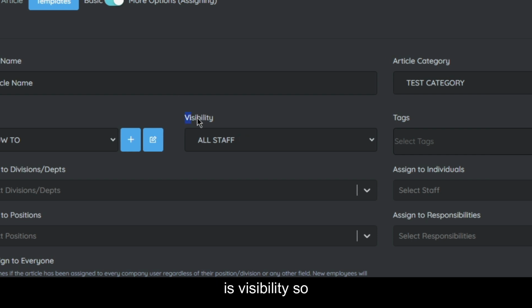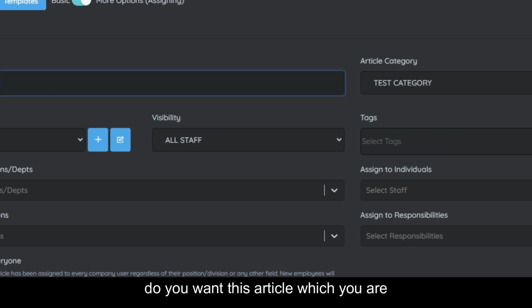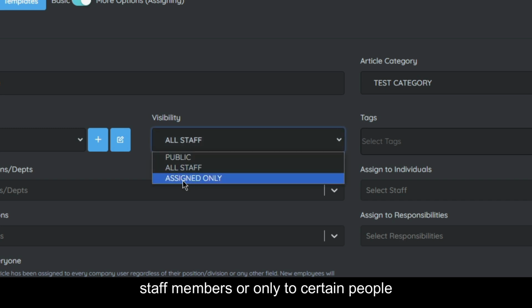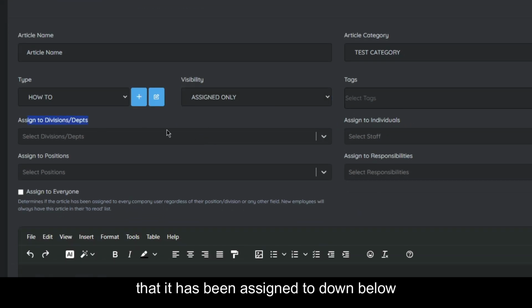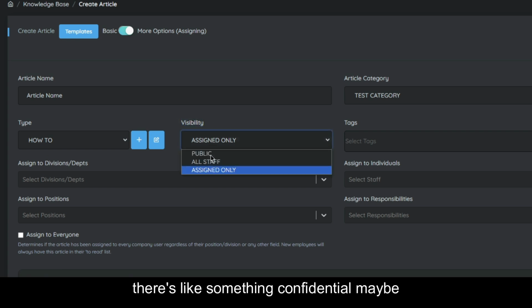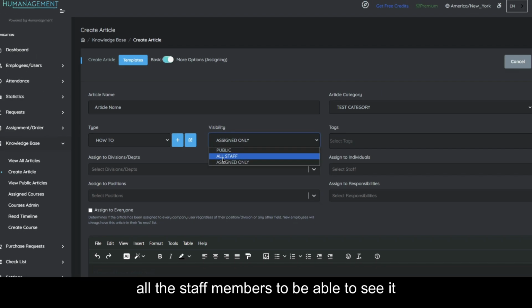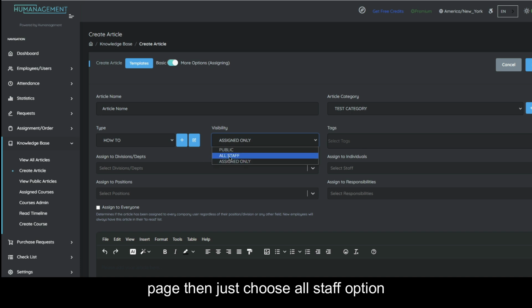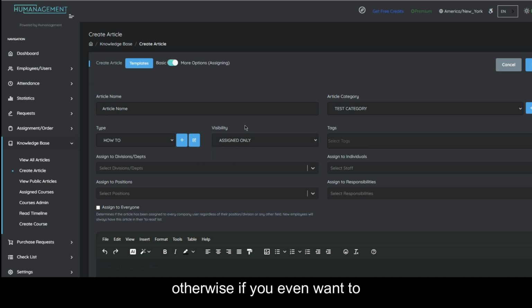Next thing is visibility. Do you want the article you're creating right now to be visible to all the staff members, or only to certain people that it has been assigned to down below? It's up to you to choose. If there's something confidential, maybe you want to use assigned only. If you want all the staff members to be able to see it once they're looking at the all articles page, then just choose the all staff option.